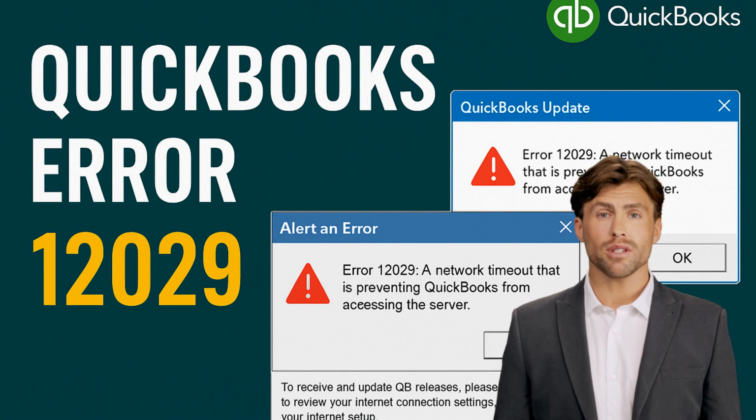Are you facing QuickBooks Error Code 2029 while updating payroll or trying to connect to the internet through QuickBooks? Don't worry, you're not alone, and yes, there's a fix for it. In this video, Dancing Numbers will guide you step by step to understand this error and resolve it for good.